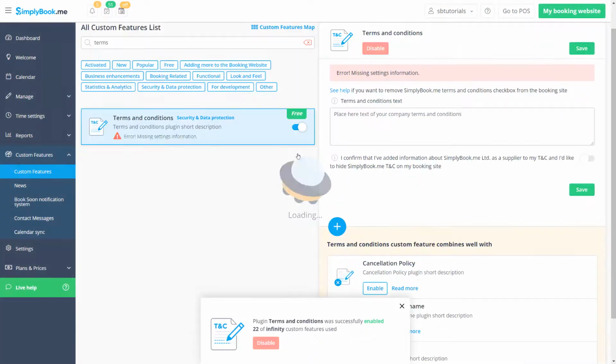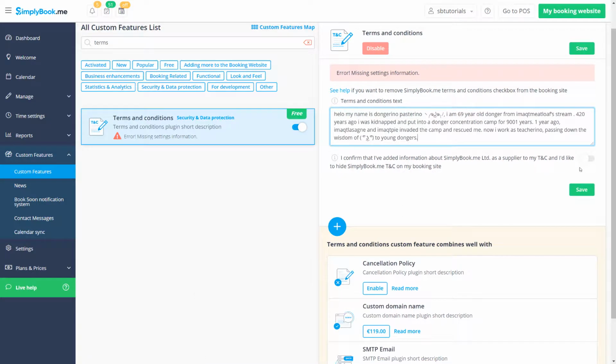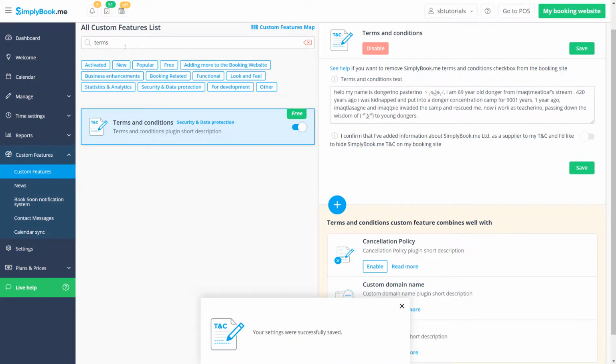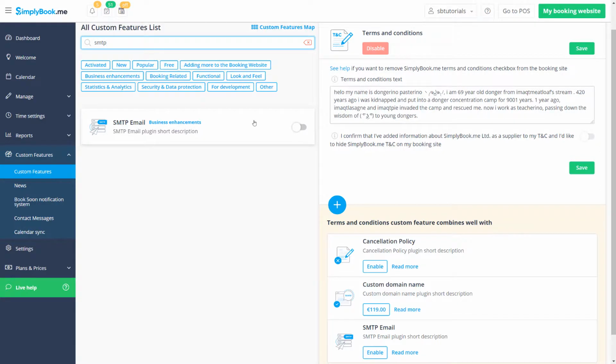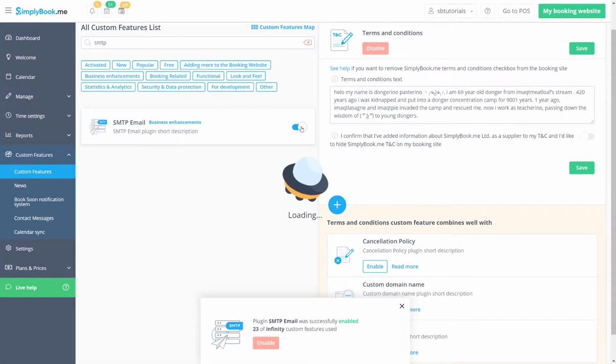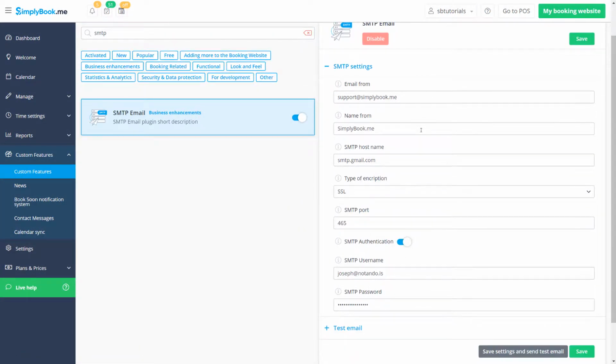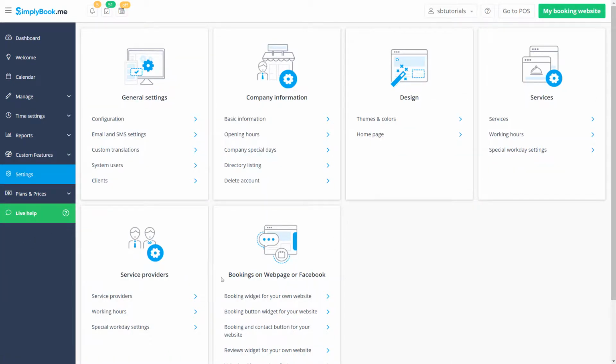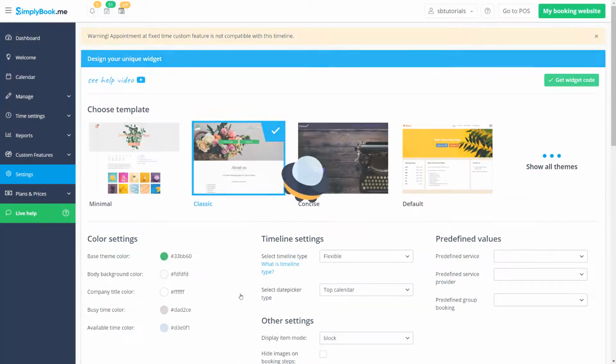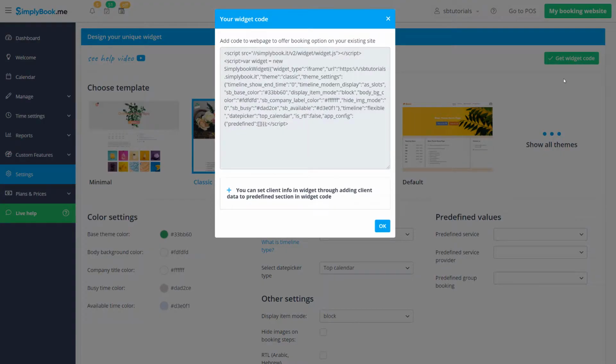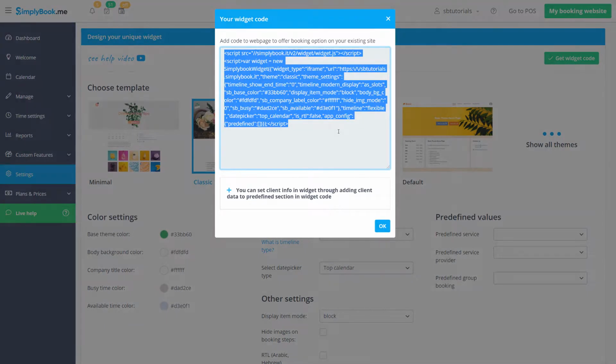and including information about SimplyBook.me Limited as a supplier, enabling and configuring the SMTP feature so all booking related notifications are sent using your business or personal email address, embedding our widget to your own website and setting the booking page to the blank theme, or simply configuring a custom domain so your clients can book using your own URL.